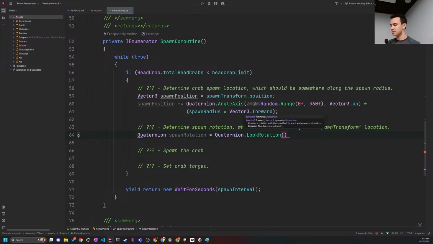Quaternion.LookRotation. And this will take in 2 parameters. First, the forward direction we want to look at. So basically, where am I looking? And then an up direction, which allows us to specify in what direction my head is pointing up. So if I specify up, that means I'm looking this way and my head's up. But if I specify right instead of up, that means I'm looking that way, but my head's like this. We want the crabs to spawn upright, so we specify Vector3.up.